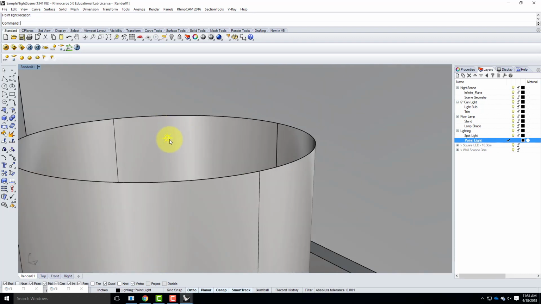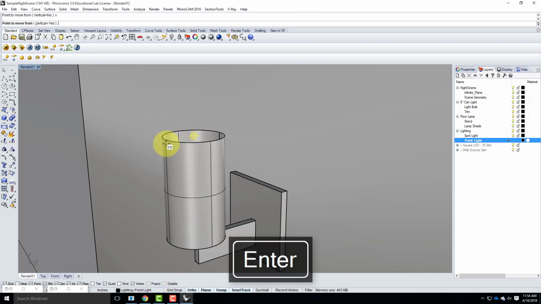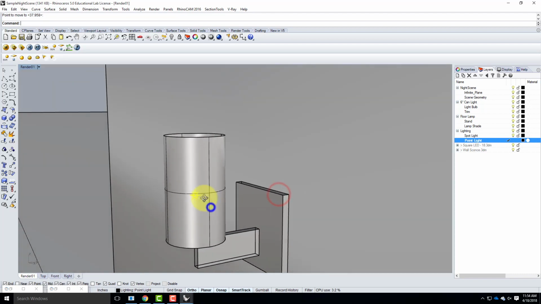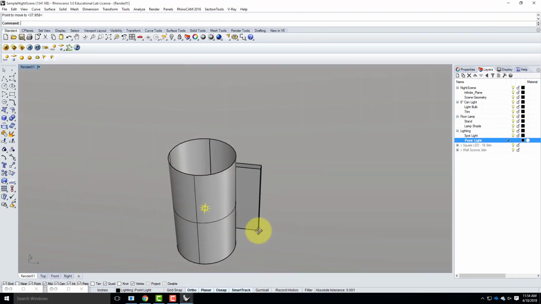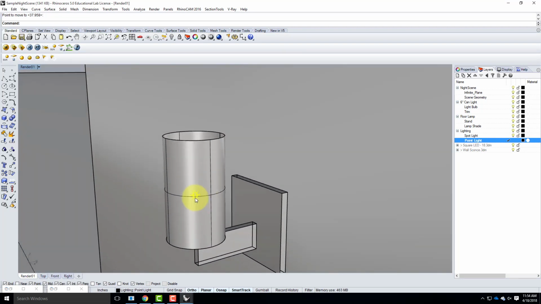So anyway, I have it selected. I'm going to move it down. So I'll go to Move, and then V for vertical. And I'm going to move from there. I'm going to go down so that it's in the center of my light. That might have been a little bit low, but it's close enough. So there it is inside.